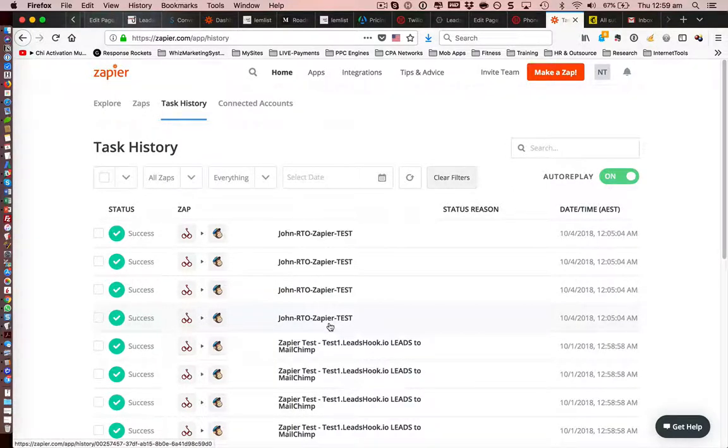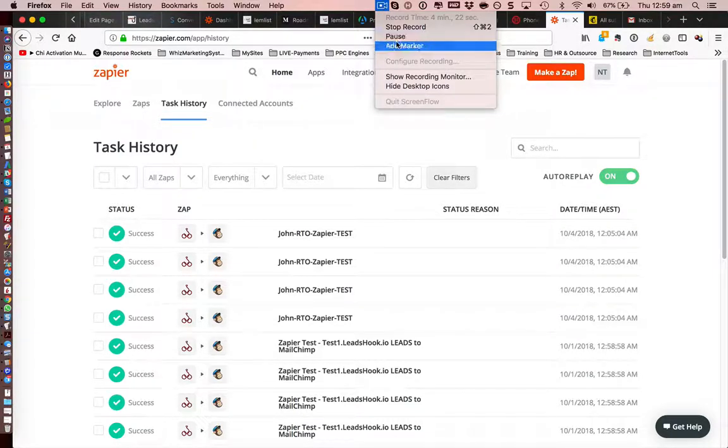So the only conclusion I can come up with is that it's a pretty dodgy system. I mean, I've never been really a big fan of it, and this just proves to me that it is pretty much crap. Let me just pause this for a second.